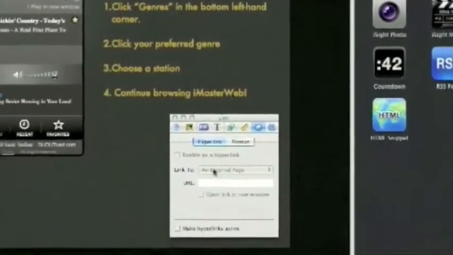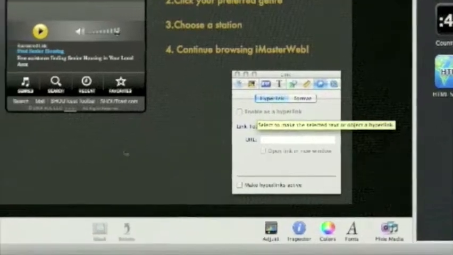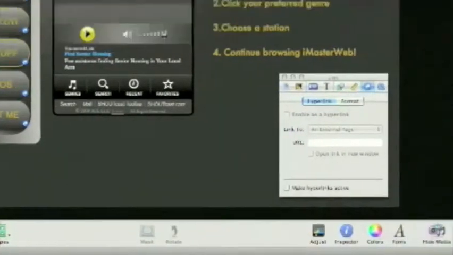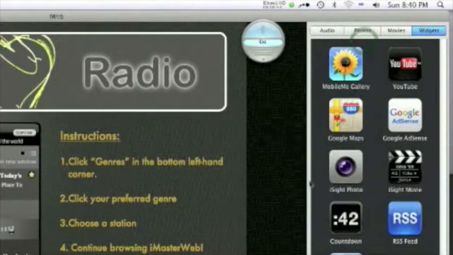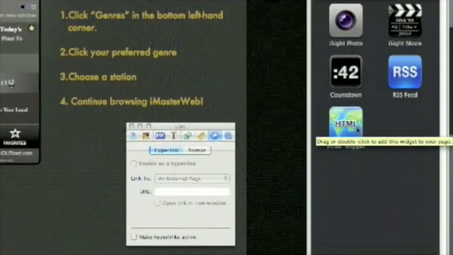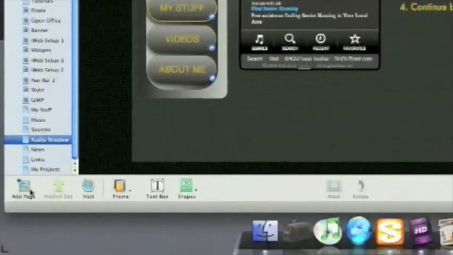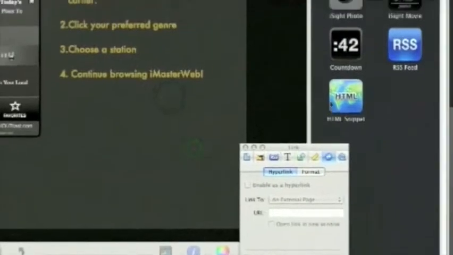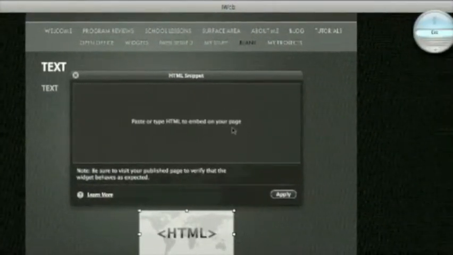Okay, so in iWeb 08, they're found down here. I think it says snippets, or widgets, something like that. In iWeb 09, it gives you a better selection of built-in widgets: YouTube, MobileMe, Gallery, AdSense, iSight, etc. But we're going to focus on this one right here, HTML Snippet. Just create a test page right here and drag one of those on there. So, as you can see, it says paste or type HTML to embed on your page.